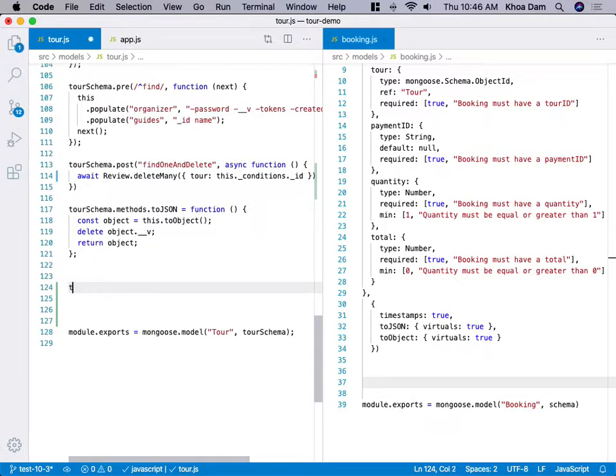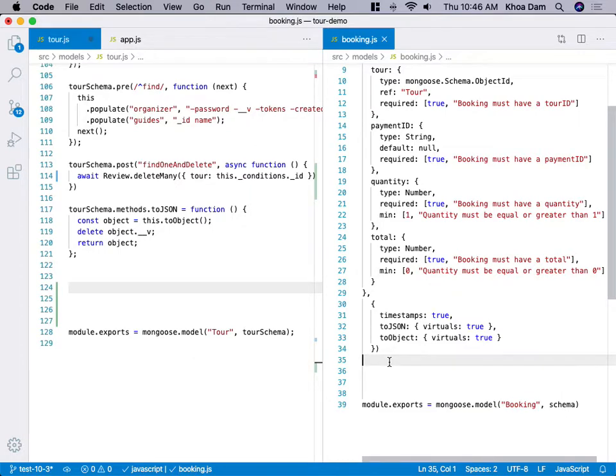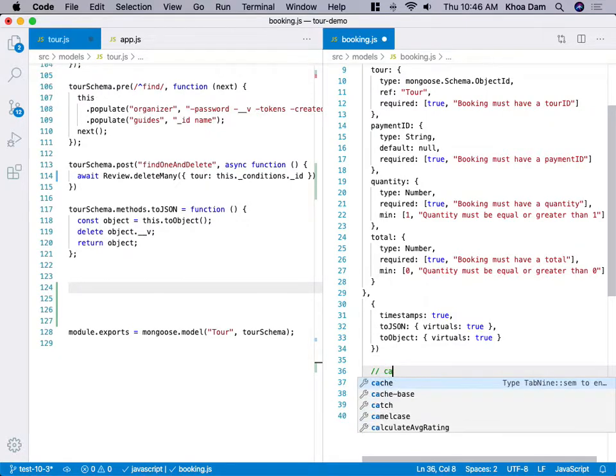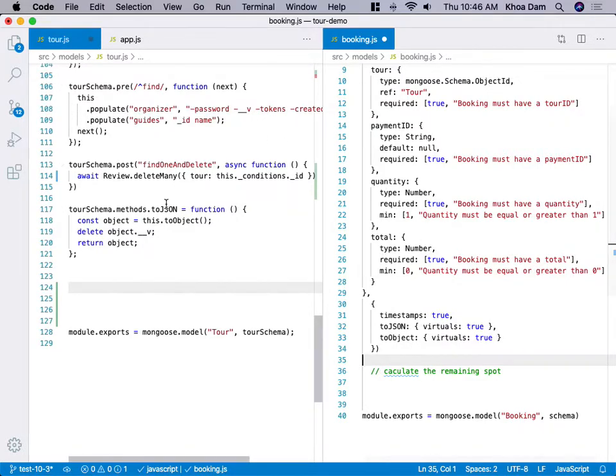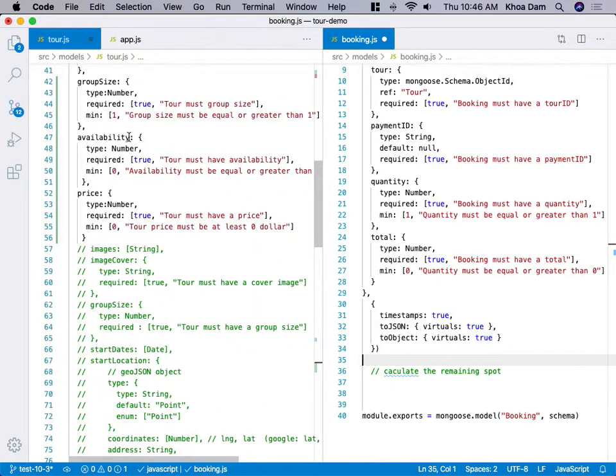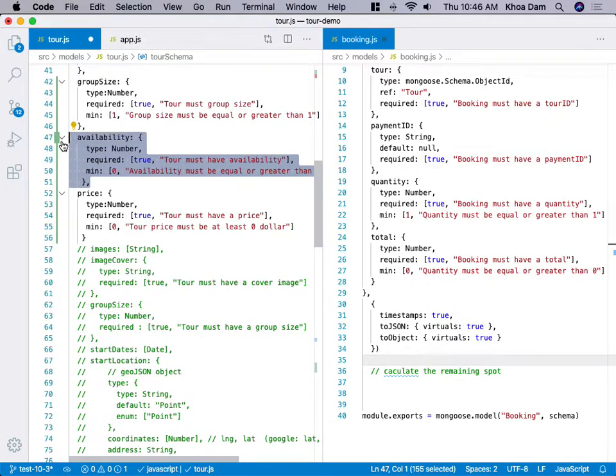So let's do it. Tour. It's very important to decide where we should put the static here. We need something to calculate the booking, the availability, the remaining, let's say remaining spots, right? We have to calculate the remaining spots so that we can update the availability here whenever the user makes a booking. Cool. Right, so let's do it.